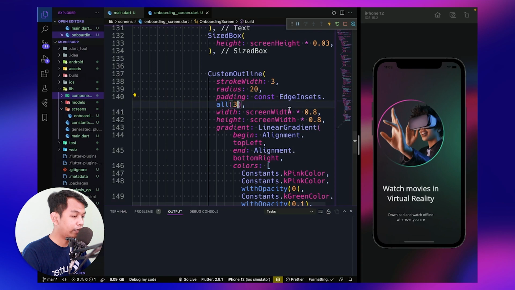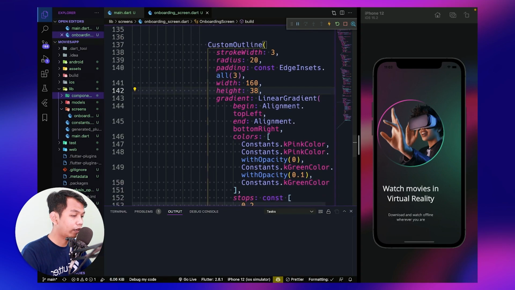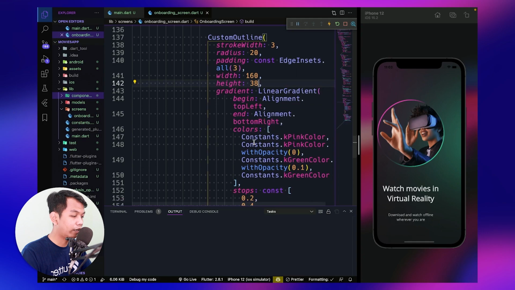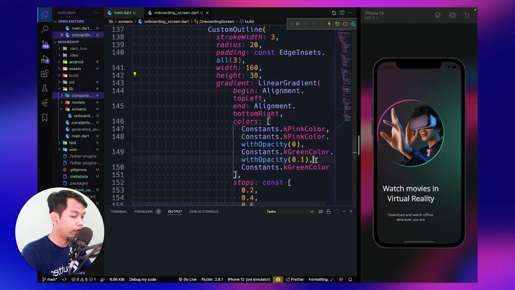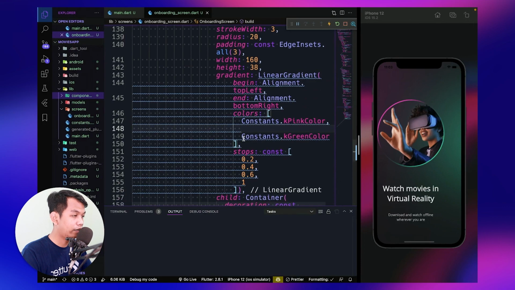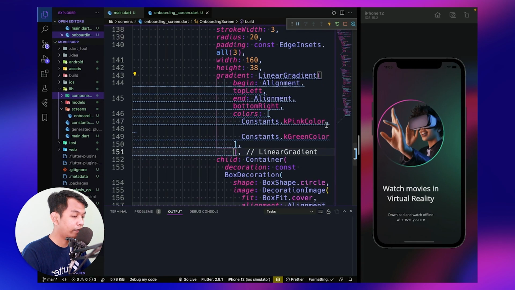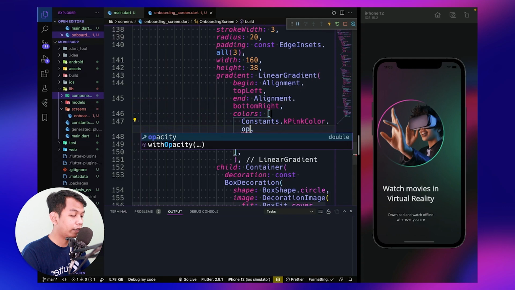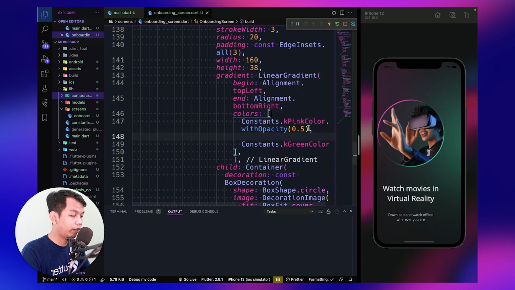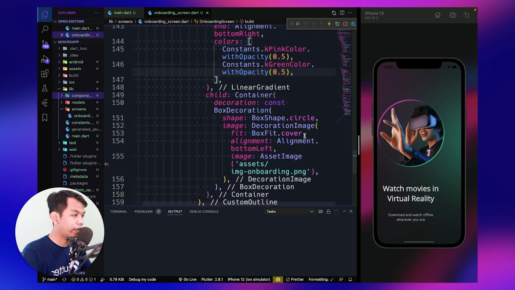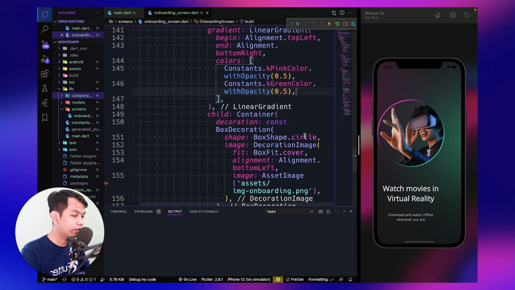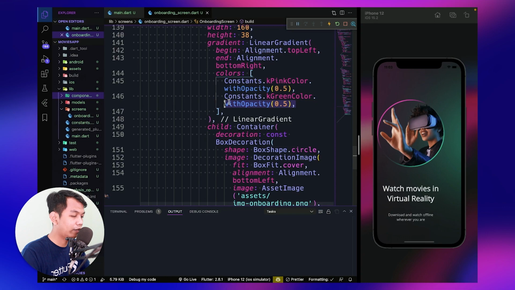And the width is 160. And for the height is 38. And for the gradient, I think it's similar, but we don't need these two colors. So it means that we need to delete this stop. And we need to give opacity here will be 50%, paste here. And for that, so I think we don't need this.